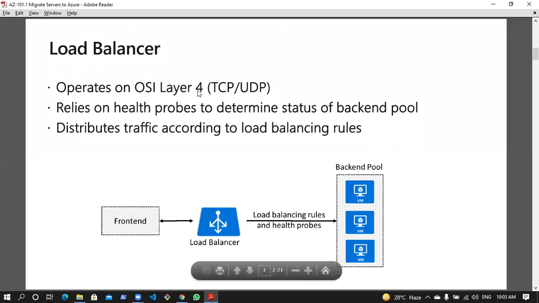This load balancer works on OSI layer 4, that is TCP or UDP. UDP is the user datagram protocol. It relies on health probes. We have seen how to create a health probe on a port and specify intervals, for example every 5 seconds. If you get two consecutive failures, traffic has to be routed to another server. That kind of health probe we have defined for the backend pools, and it distributes the load according to the load balancing rules. We have seen how to set up the load balancing rules also.